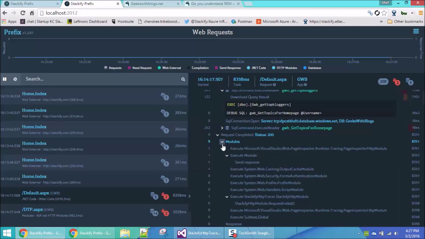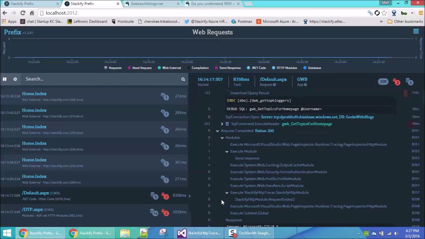We also capture the modules. If nothing else, it gives you a friendly reminder that there's probably a lot of modules being used that you don't need, that you can remove from your app. But also if you do have custom modules that you're using, and they're doing routing or certain things, the performance of them can sometimes impact your app, and Prefix will show you if you have modules that are affecting performance.